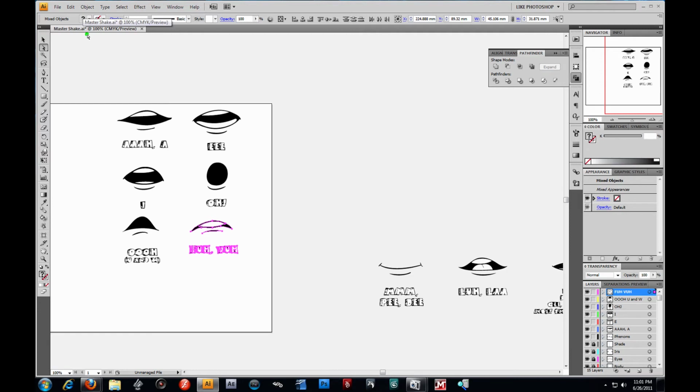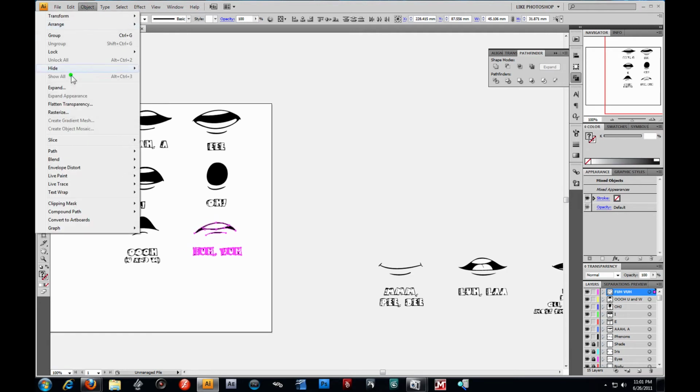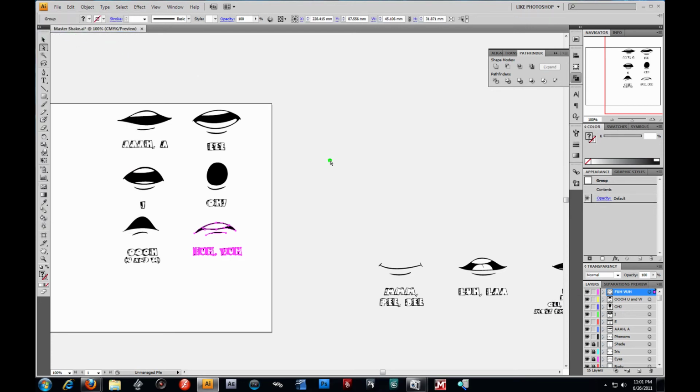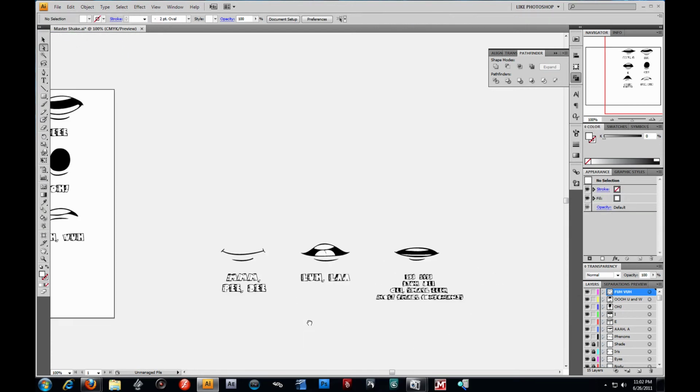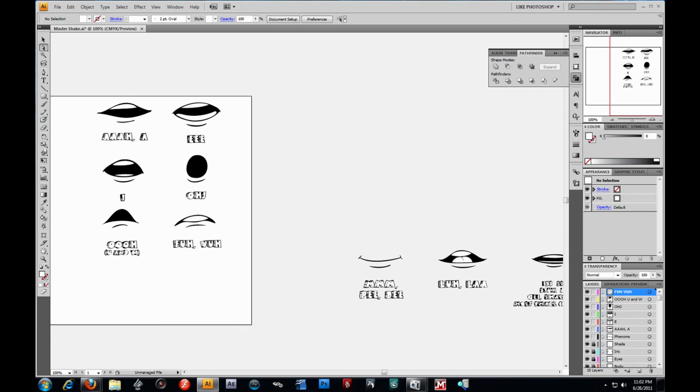We'll just use my arrow keys. Object, group, and looks like we only got a few more to go. Alright, we're going to go ahead and continue this here.